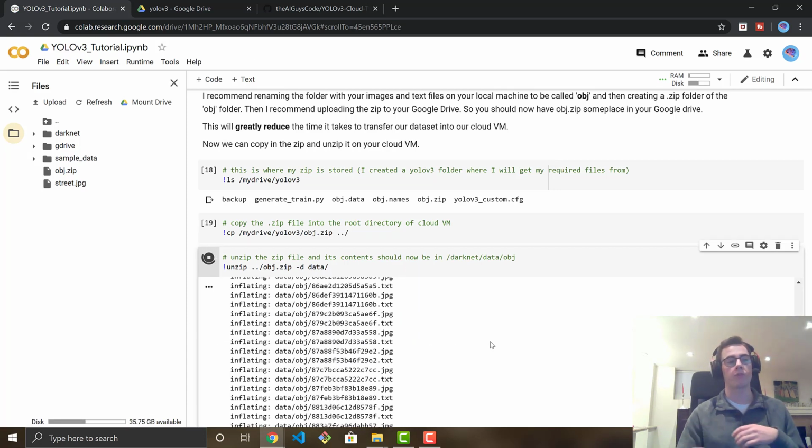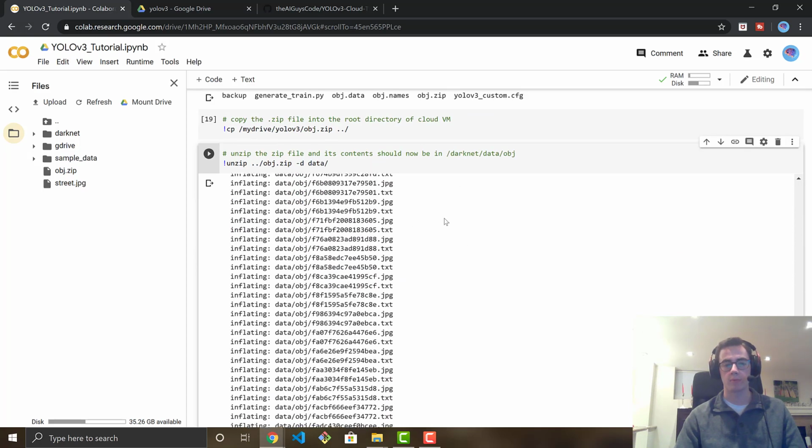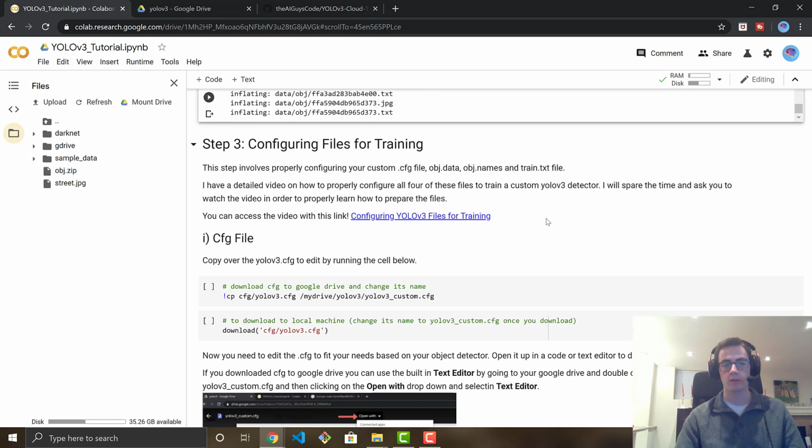And you can see it's now inflating all the images and text files inside our cloud VM at a much faster pace than if you just transferred over all the files without zipping it. So yes, zip it. It will save you tons of time. Do it. And call your files the same names as mine, so you can just run these same commands.